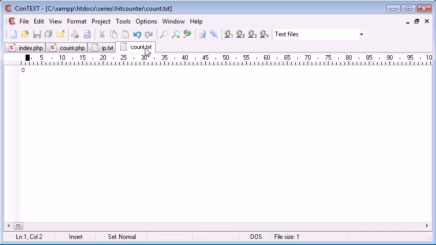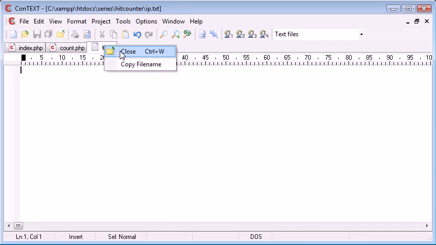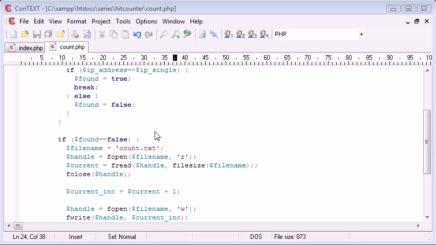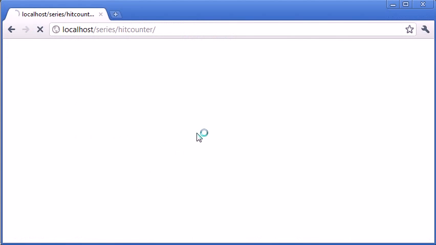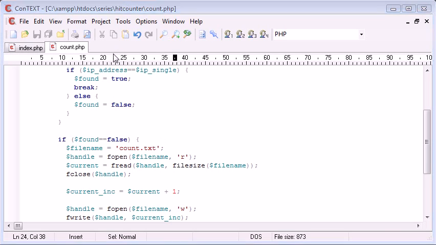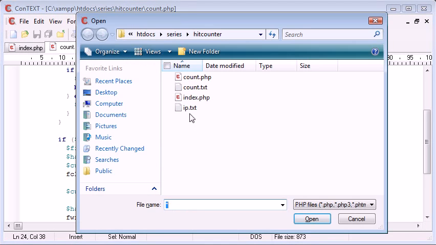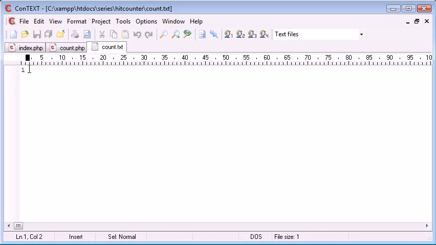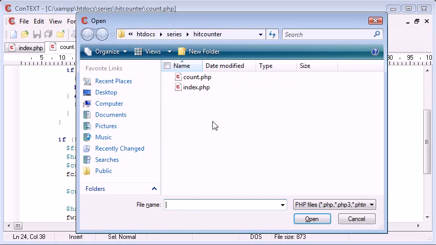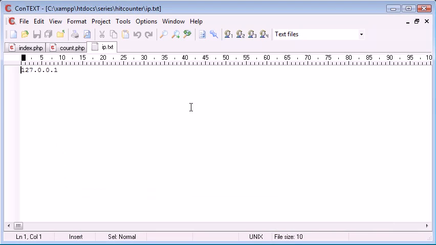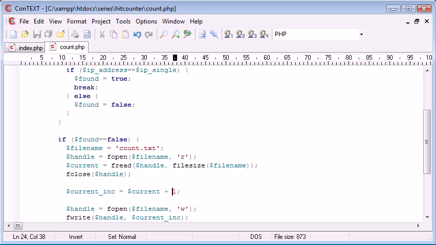So we'll come to count.txt, make sure that's 0, come to IP, make sure there's nothing in there. Now if I was to refresh, okay, we're obviously not getting any output. Now let's open up count.txt. You can see that's now at value 1. Let's close that. Let's open up ip.txt, and you can see that my IP address is written in there. Now let's close this and try and refresh again.